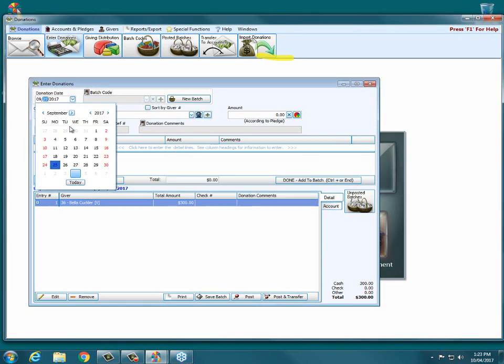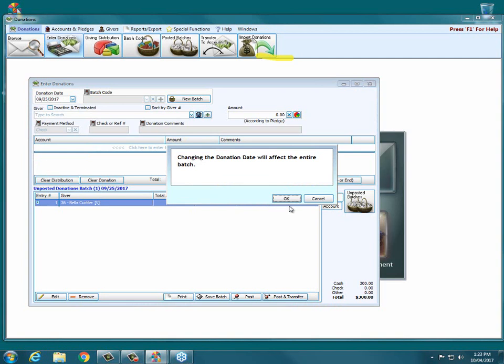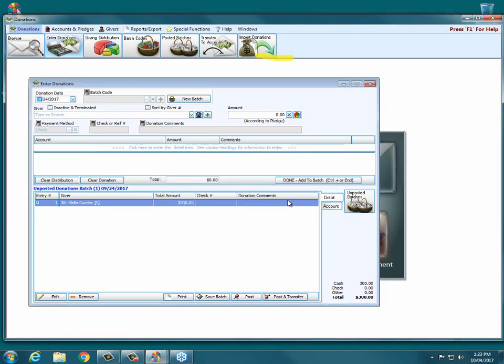So I'm going to click the drop down and change it to the 24th. And then when you do that, it just lets you know changing the date will affect all the donations on the date. You just click OK, because that is what you want, because you're changing the date. And then now you are ready to post.